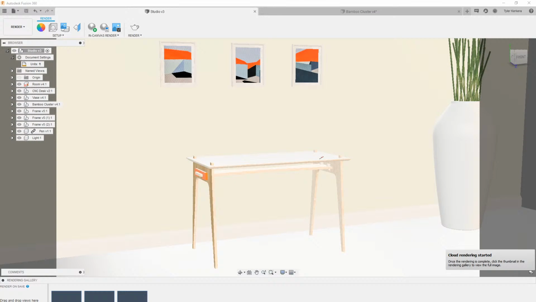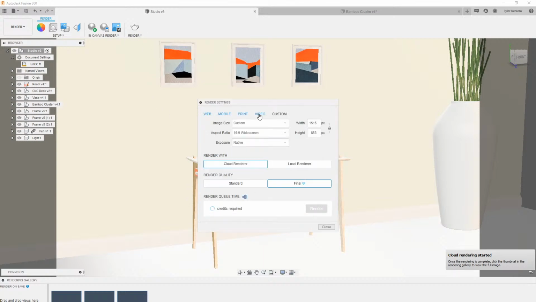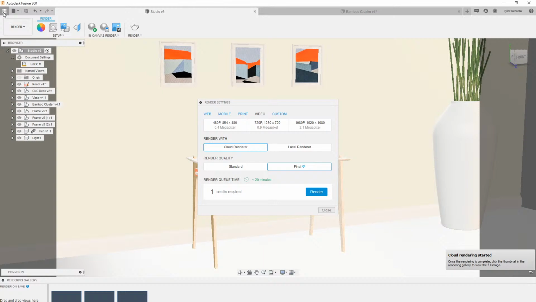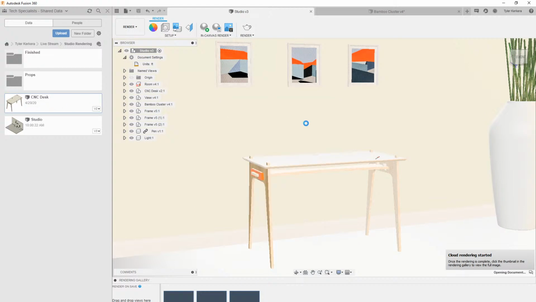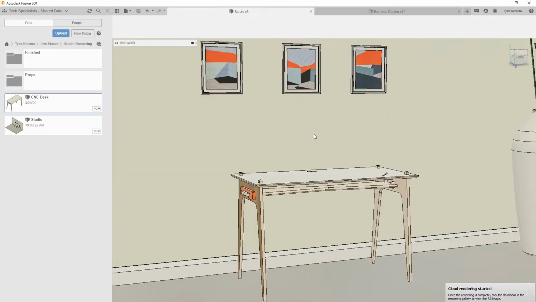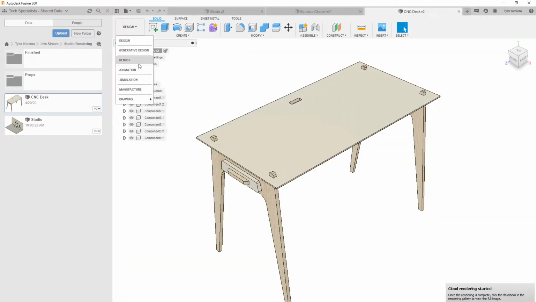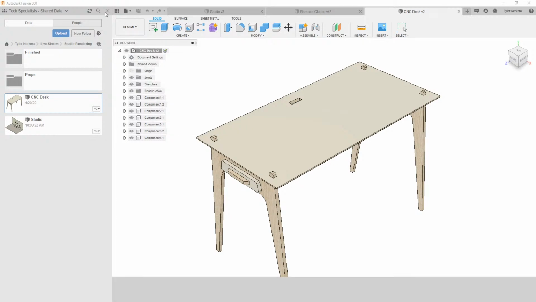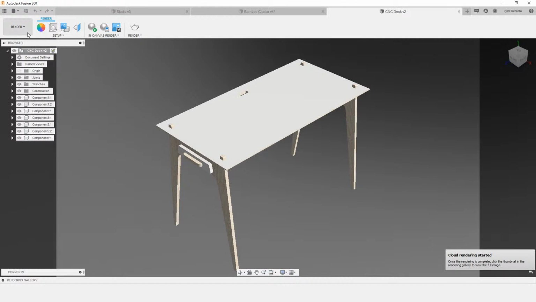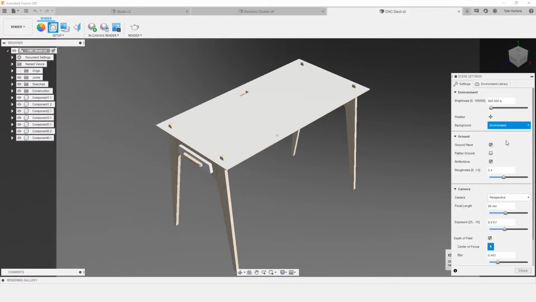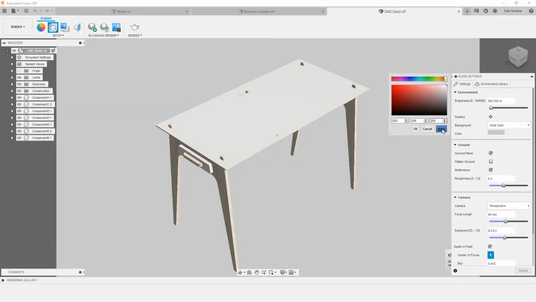Some other little tidbit I wanted to show you inside of this rendering environment is something with the video. I'm actually going to open up another project while that is running in the background. Let's open up the CNC desk. I'm going to pull this straight into the rendering environment. Good, we already have a little bit of a scene created here. I'm just going to turn the background to a solid color, make that white.